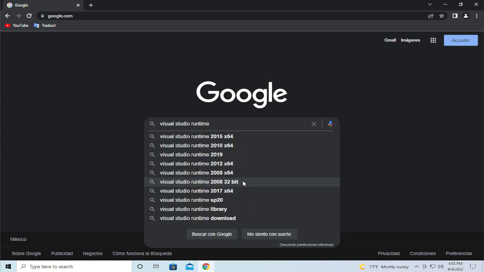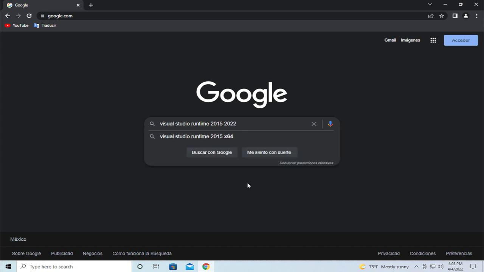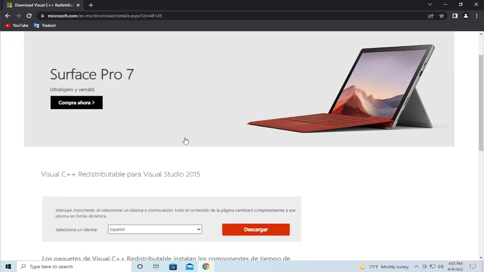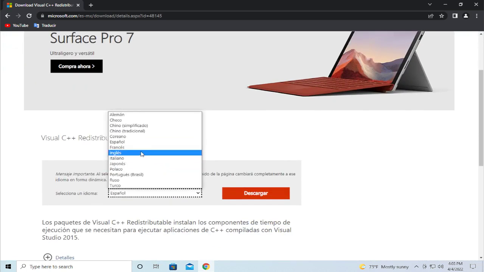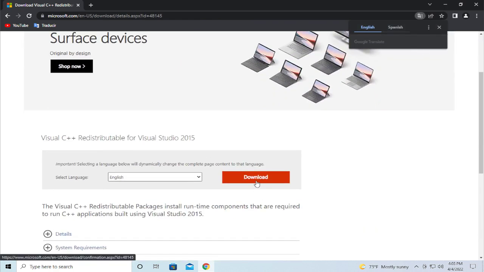runtime 2015 2022 C++ and hit enter, and go to the official site of Microsoft.com, Visual C++ Redistributable. Select your language, in this case I use English, and select or click on download.